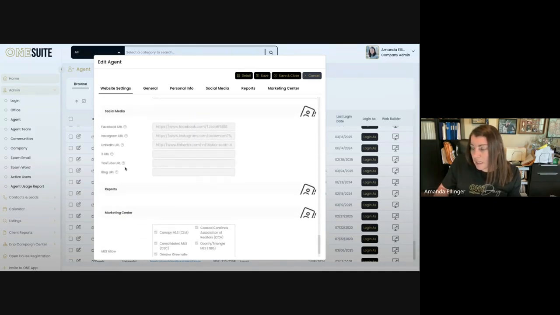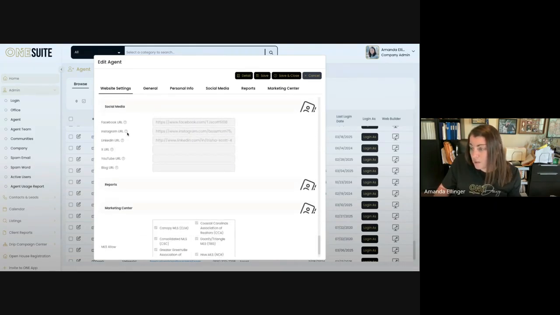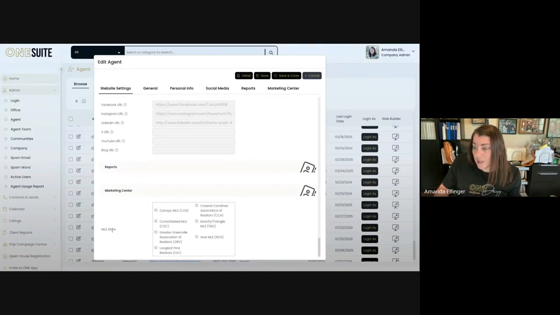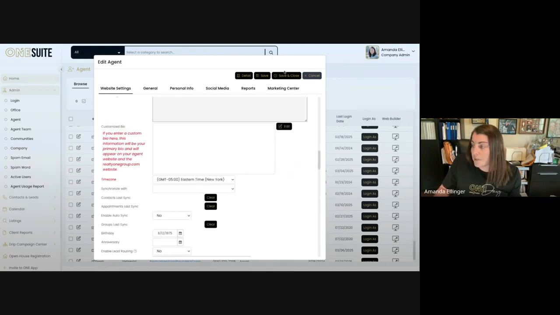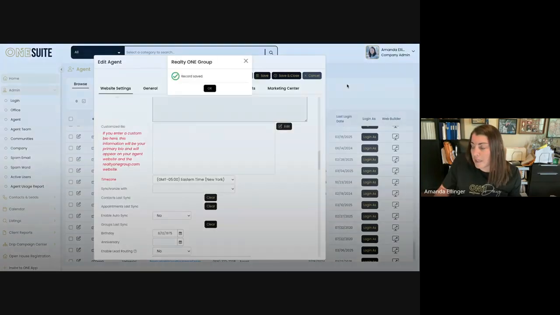And social media links, those come from Zone as well. And then at the bottom here, you can see the MLS list. The list of the MLSs in which we, the firm, are a member shows here. It shows in a search section on OneSuite as well. So hit save and close if you make any changes.